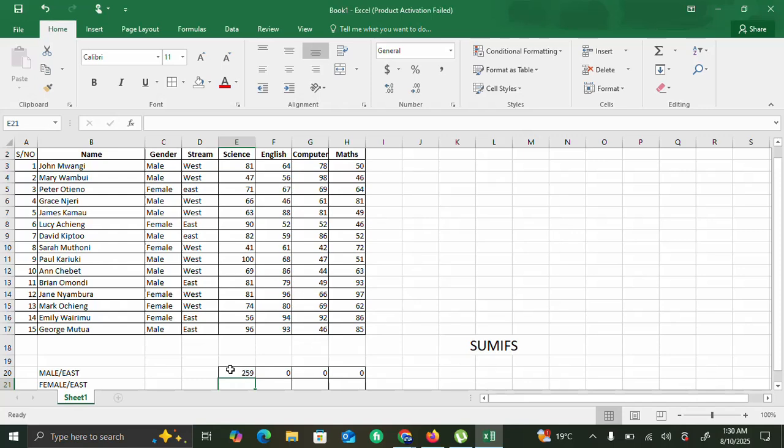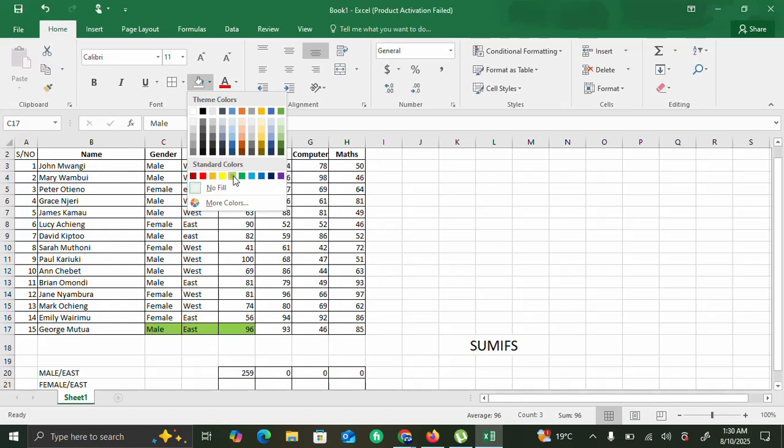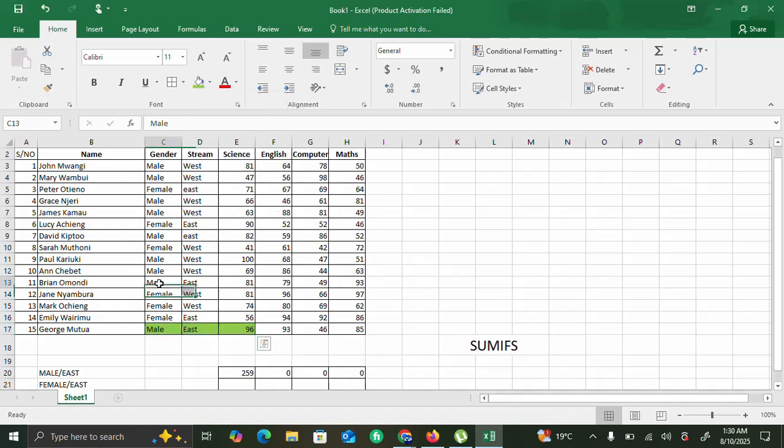We have the total here, and this one you can confirm. We can check the first one where you have the male here. So maybe you can change the color. We look for another one. You have a male, another male here. And we look for another one, you have another male here. So all these three males belong to the east stream, and we can add up this one. 82 plus 81 is going to give you 163. When you add 163 to 96, it's going to give you 259. So with that one, you can know that our formula is correct.